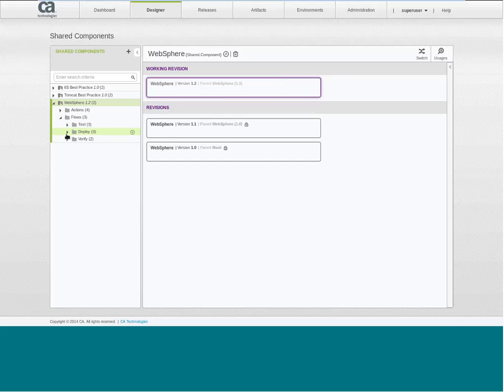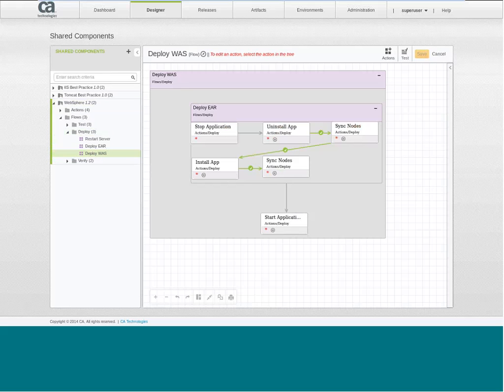Now let's see how we can modify the best practice. So here's my best practice, essentially, deploying an EAR file, doing some synchronization, and then starting the application. Now let's imagine I want to restart the server before I do that. So we can make a quick change to this best practice.